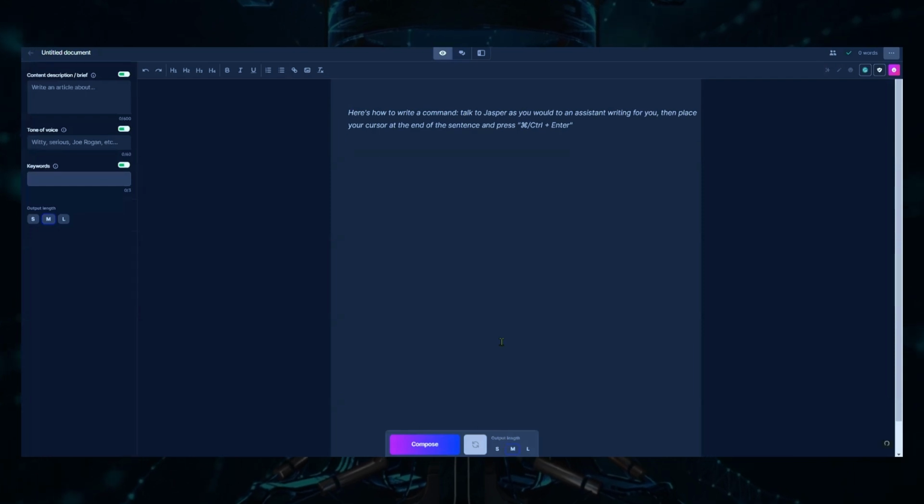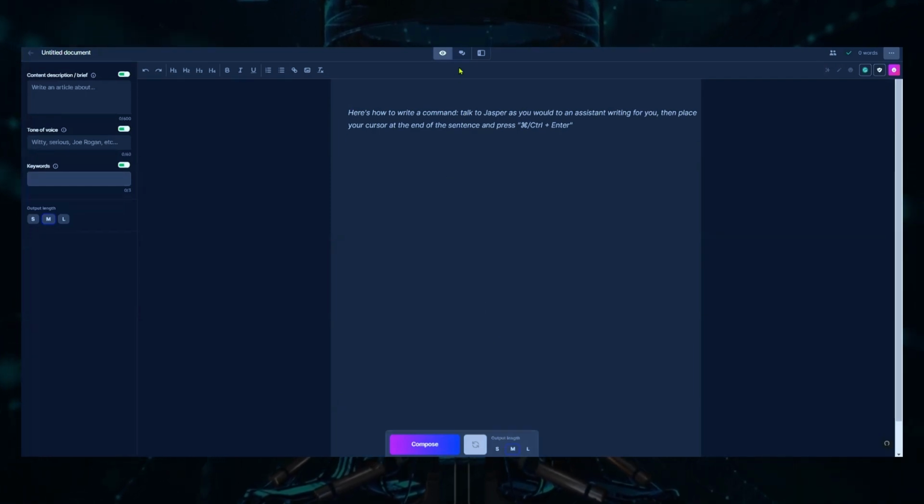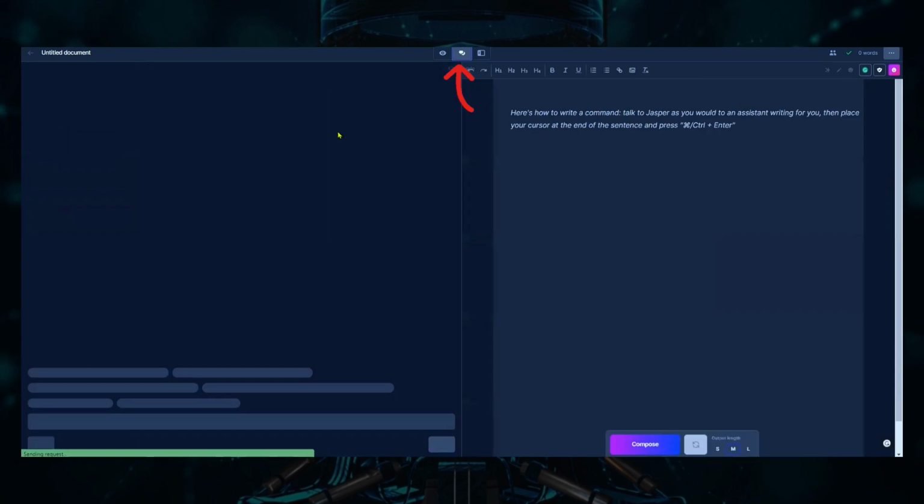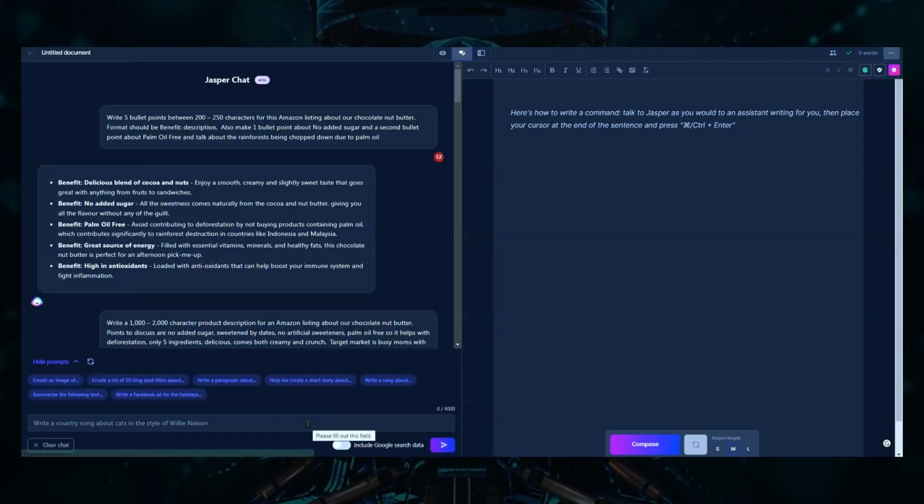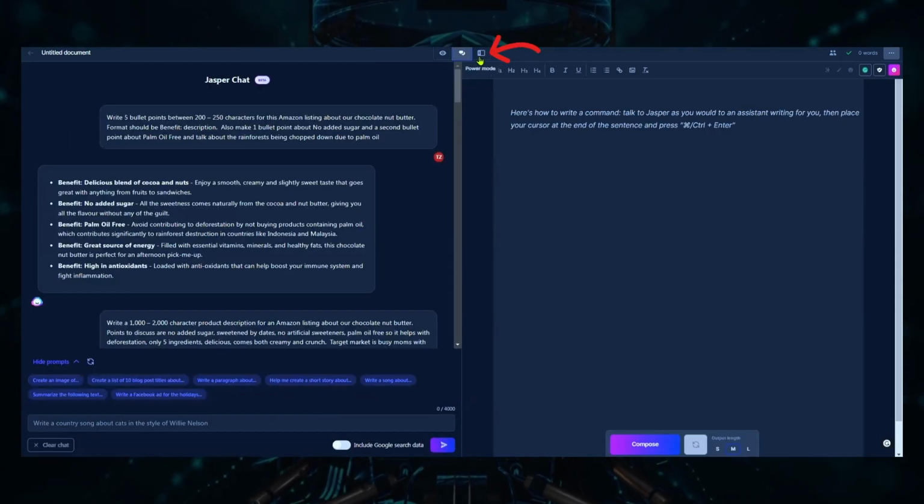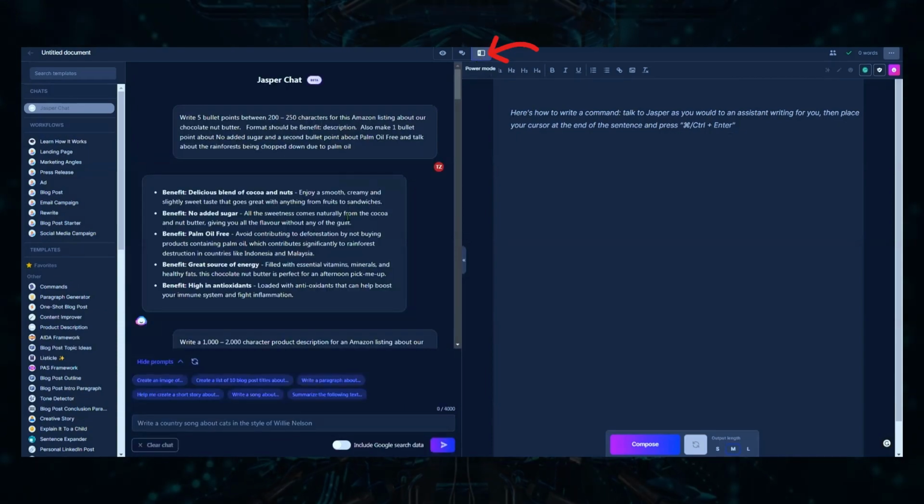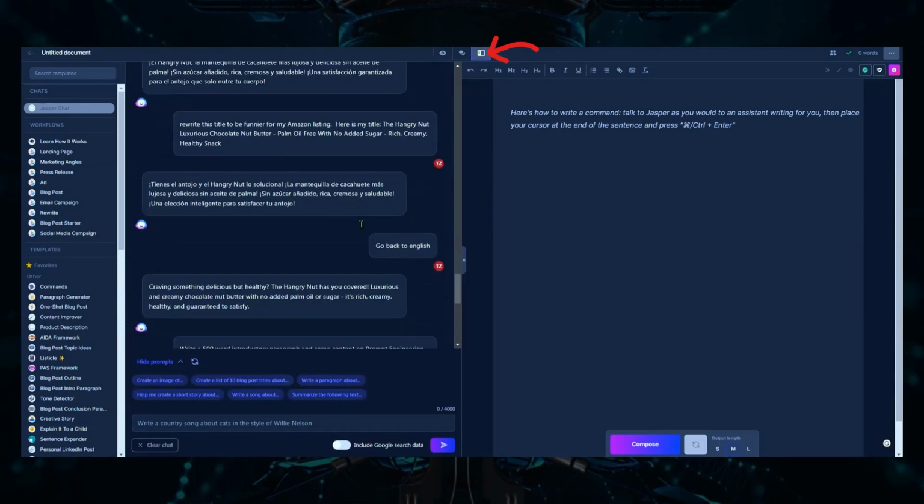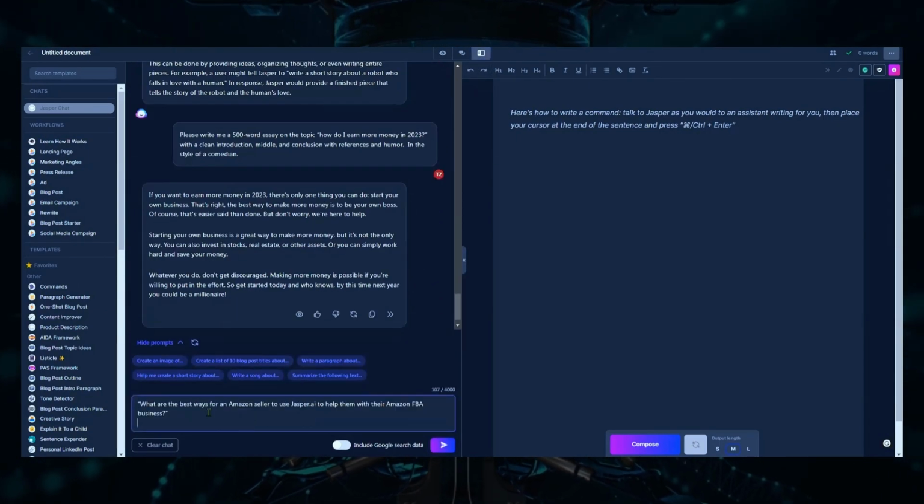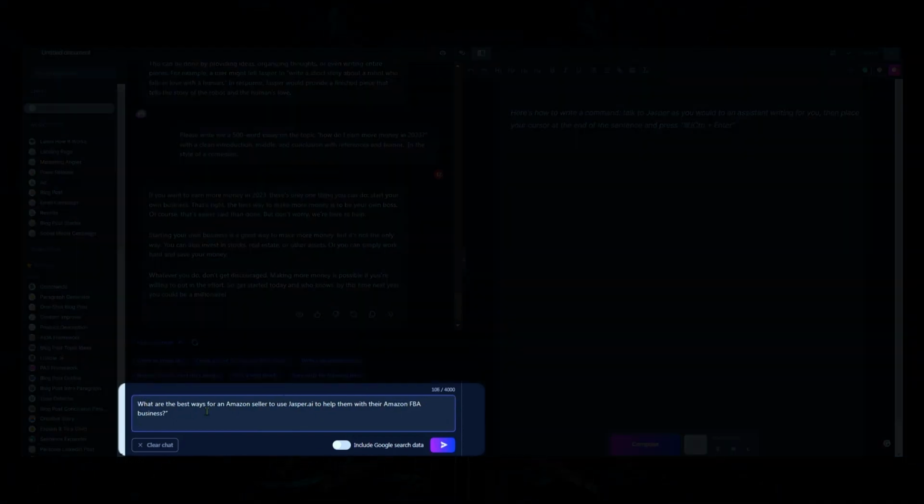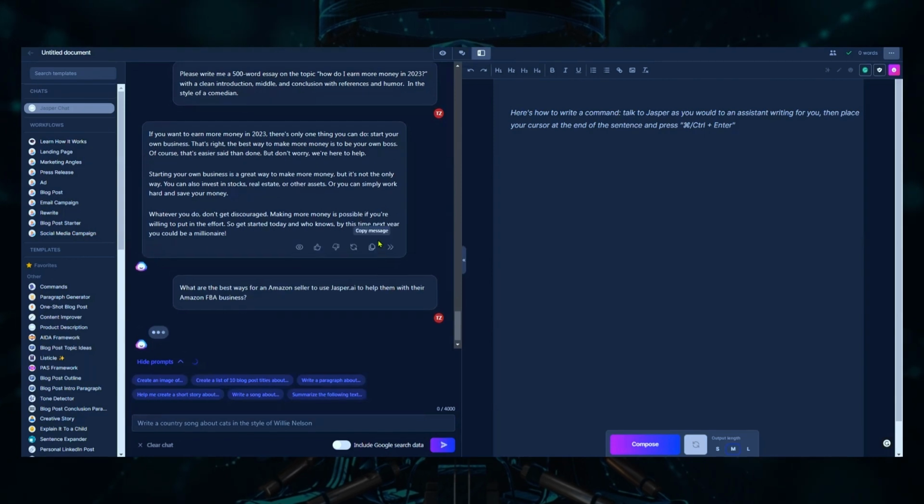And so this is your free form document right here. You can do a chat mode, which is right here, and it will pull in this chat. I actually like power mode. So I'll come over here and go to power mode, and it will pull up everything I've done already. And so what we just said is, what are the best ways that an Amazon seller can use to help them with their FBA business? So we already asked that, but we'll ask it again.